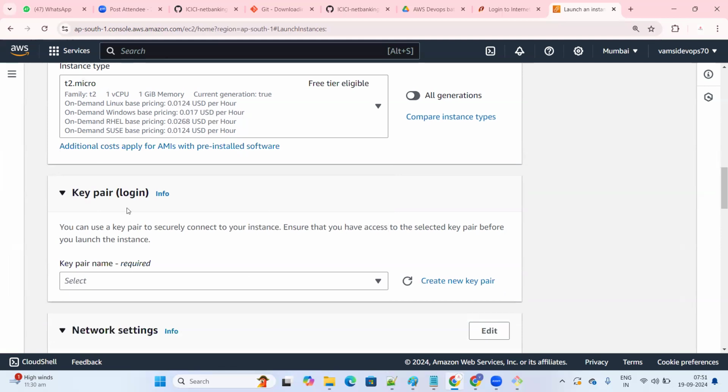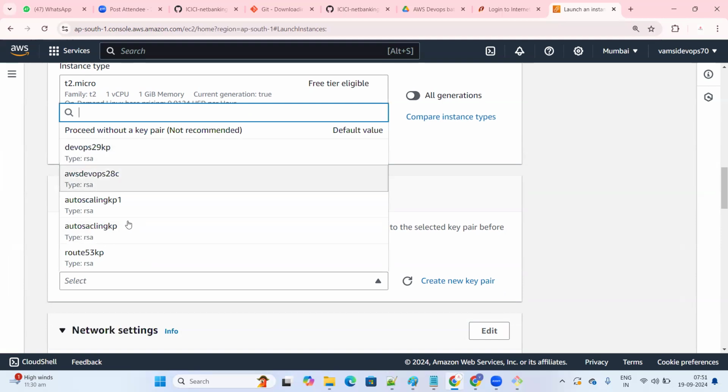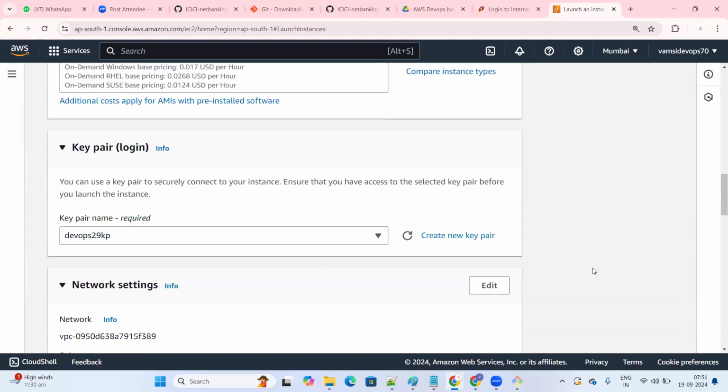Key pair, it is asking which key pair you would like to connect with. Either we can create a new key pair, or we can go with an existing key pair. I'm going with the key pair called DevOps 29 KP. This is very much required. It should be present on your local machine, otherwise we cannot connect to the server. Earlier I downloaded this key pair, and I will use it to connect to the server.